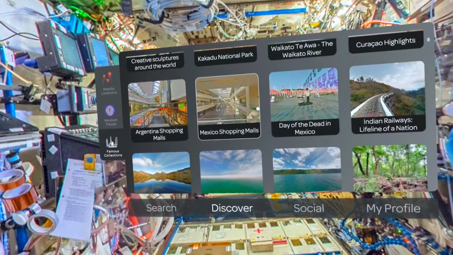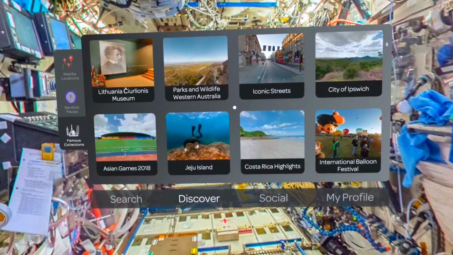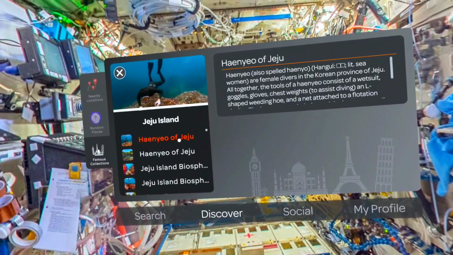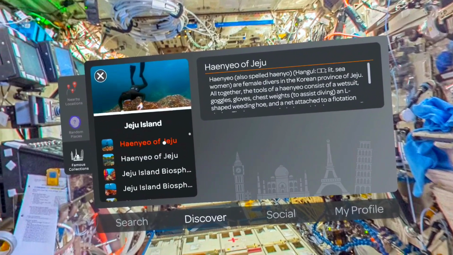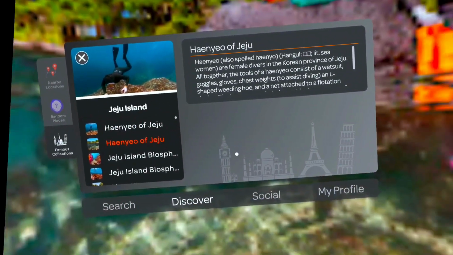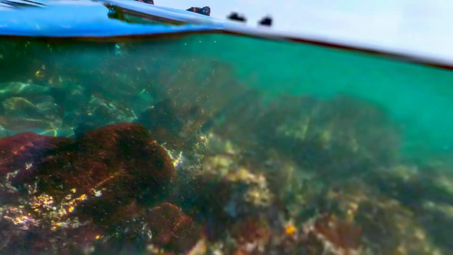Shopping malls. No, I don't care for shopping malls. Parks and wildlife. Let's see this. Oh, can't get to that one. Okay. Let's let this load in for a second. Huh.